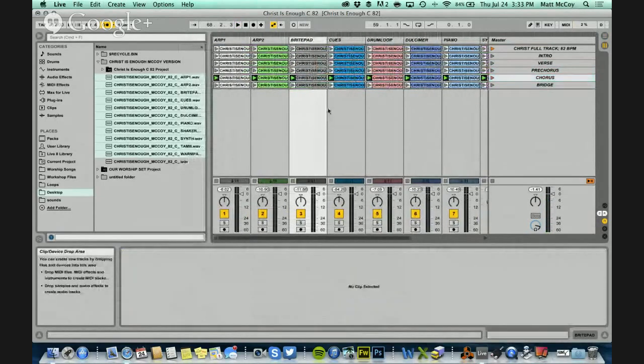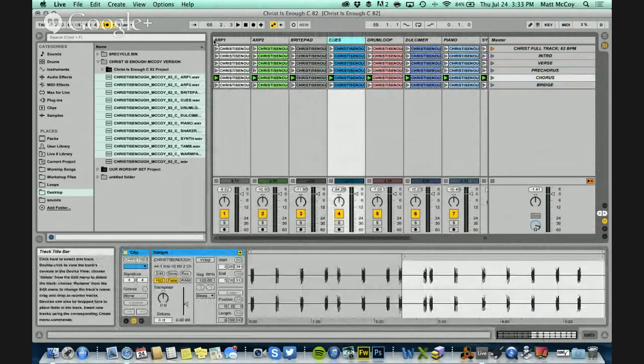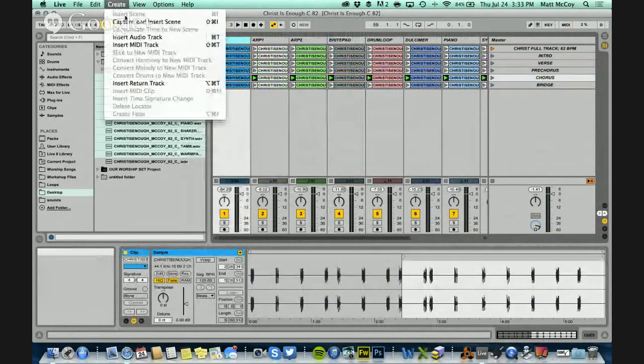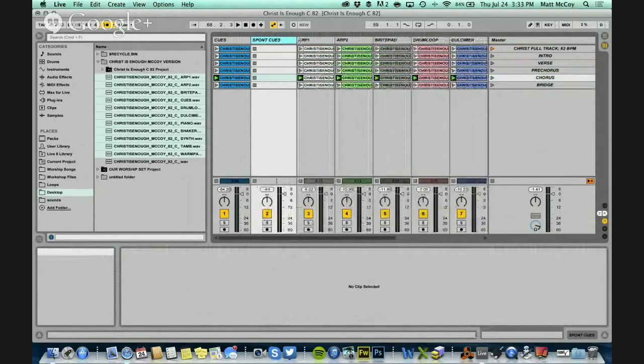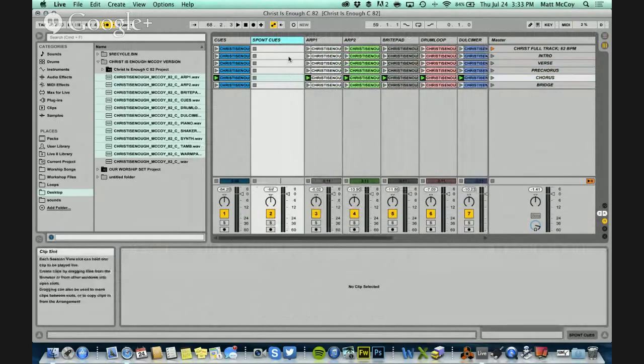Now notice there's no band cues. So I'm going to create a new band cue track. I'm going to go to Create, Insert Audio Track, and we're going to call this Spontaneous Cues. These are going to be used for when I'm jumping around. I'm going to load these up with cues.